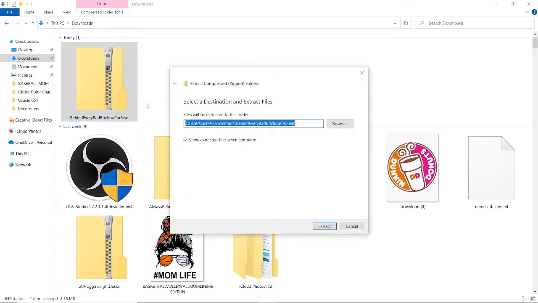Now if you want to leave everything here in the downloads folder, you can go ahead and hit extract. If you have a specific destination where you want all of your files to go, you can hit browse and just select where you want it to go. I'm going to leave everything here in the downloads folder, so I'm just going to hit extract.